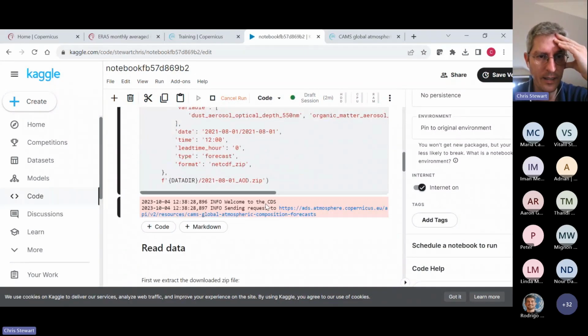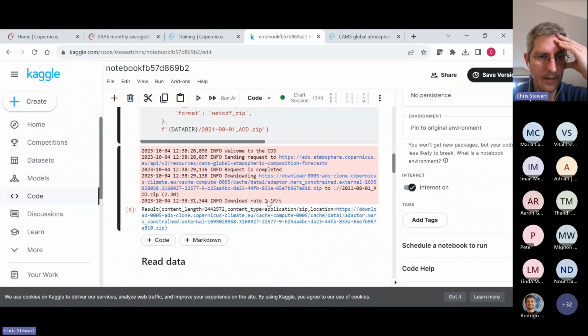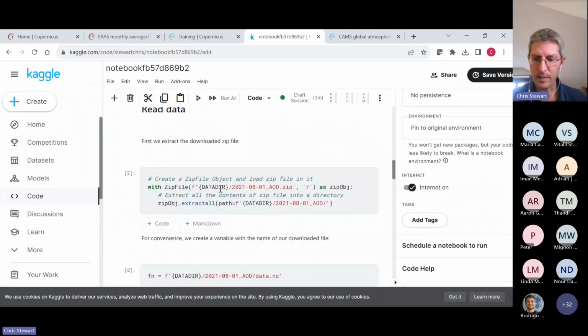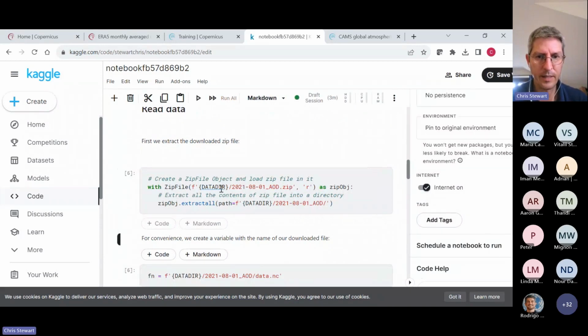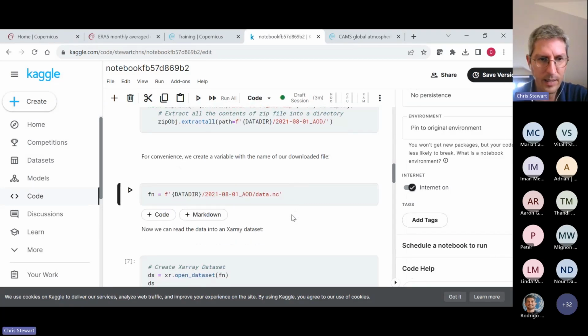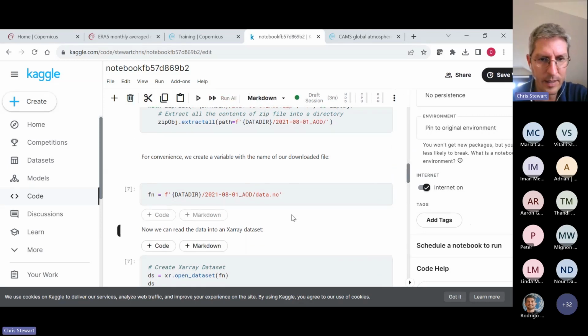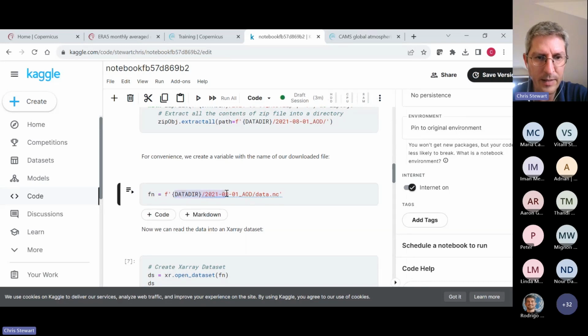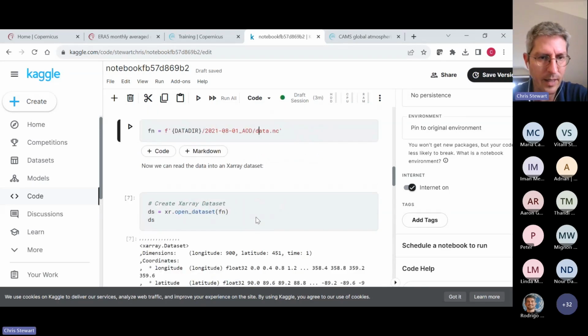And here you see it's downloading the data. It's already downloaded it. Then we can run this, oh no, sorry, here we're extracting the data. So we're unzipping it. And then here we're just creating a variable with the path of the data. So this is the path of the data. It's just in the local directory and it's just called data.netcdf.